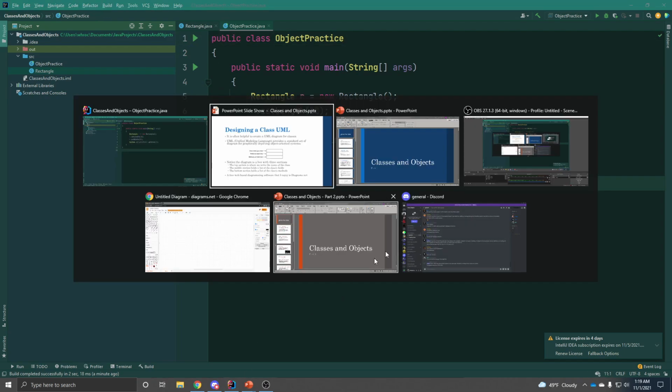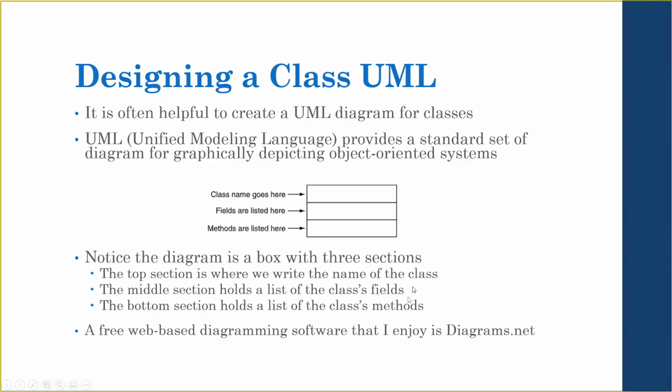All right. So let's talk about UML. And we discussed UML way back several weeks ago toward the beginning of the semester. But UML diagrams are very helpful when you are reading a class or when you want to create a class. UML diagrams can be very useful. And UML, again, stands for Unified Modeling Language. That provides a very standard set of diagrams and syntax for depicting an object-oriented system, and specifically classes, right?